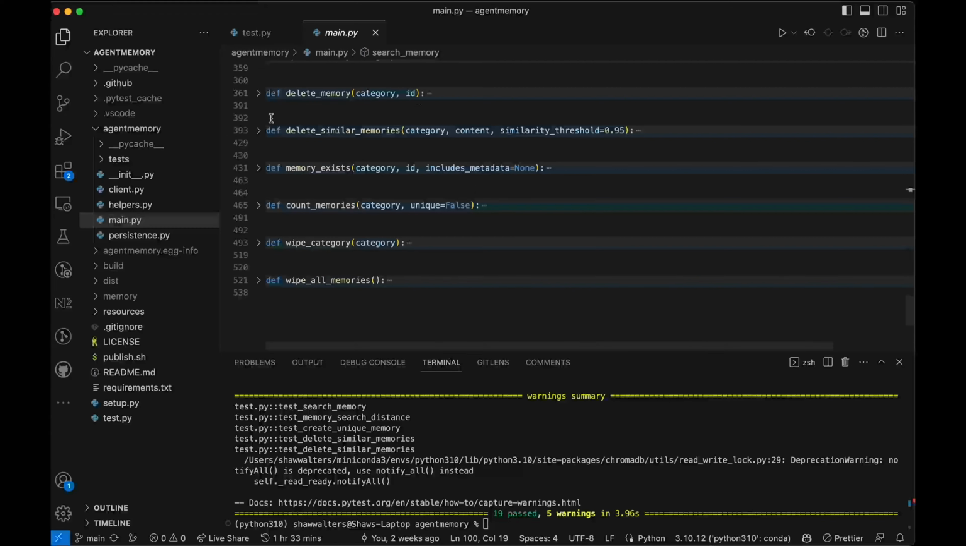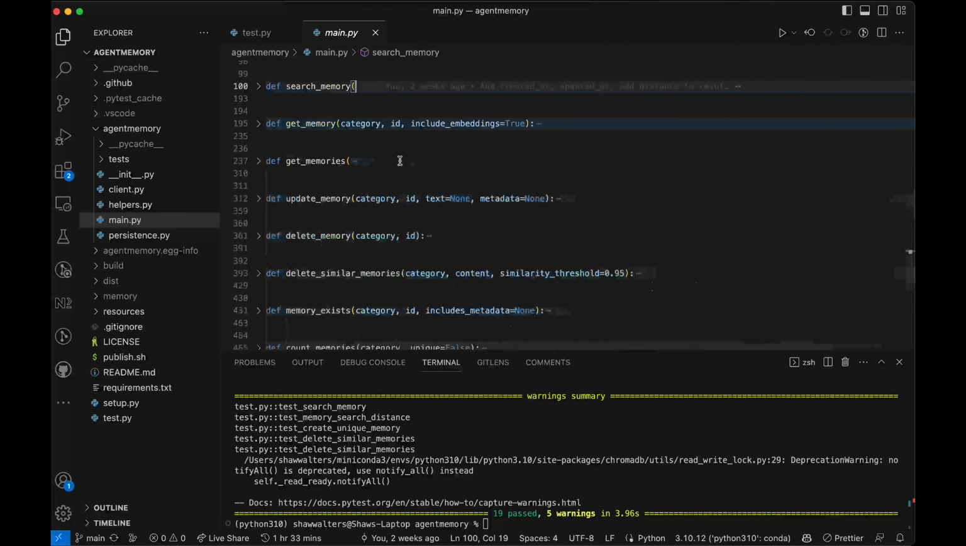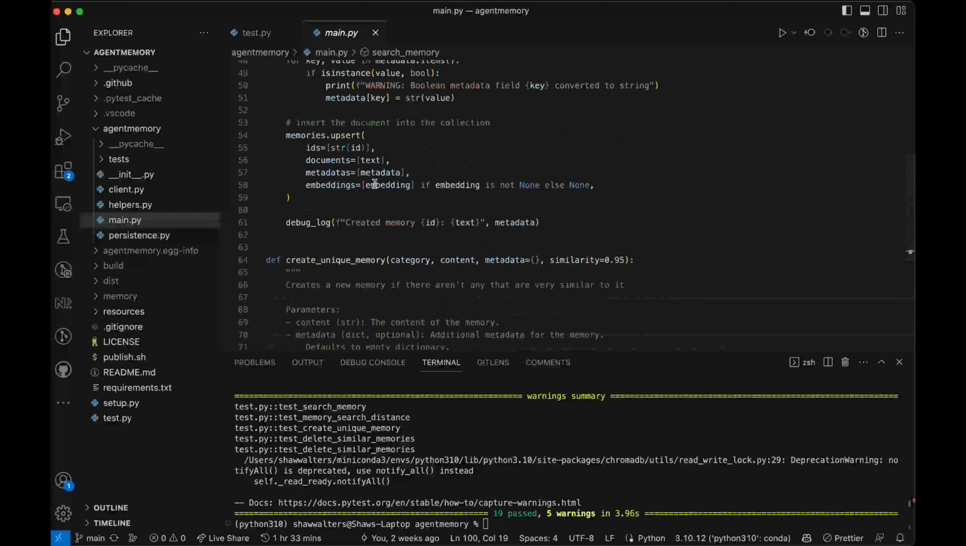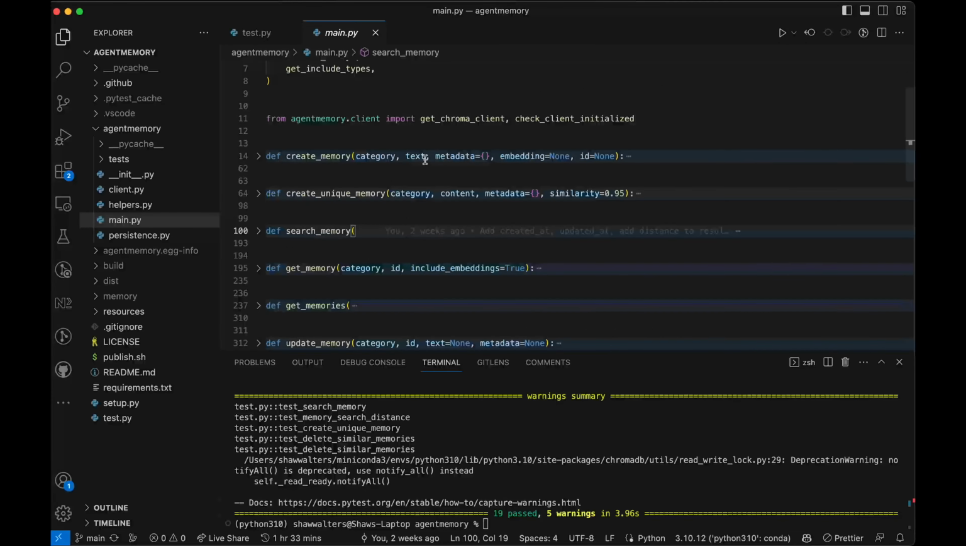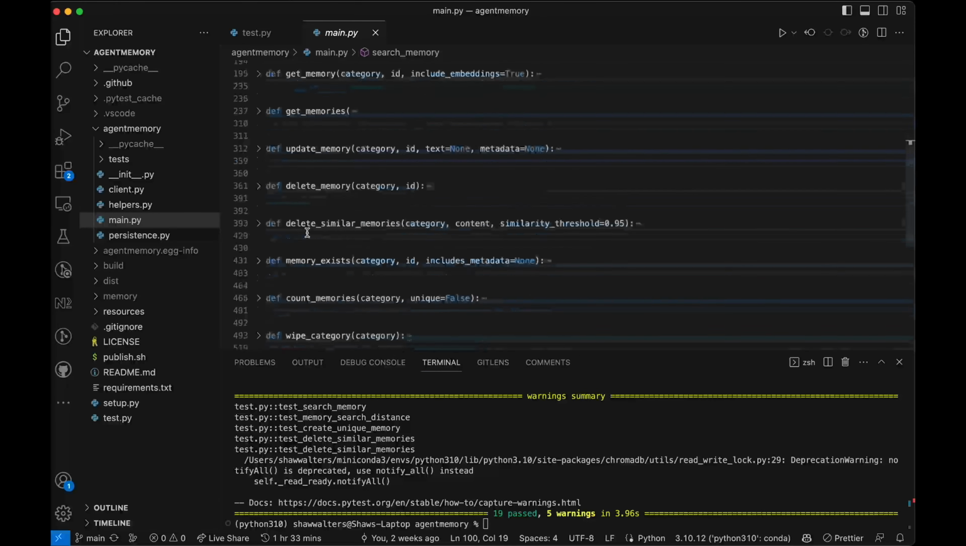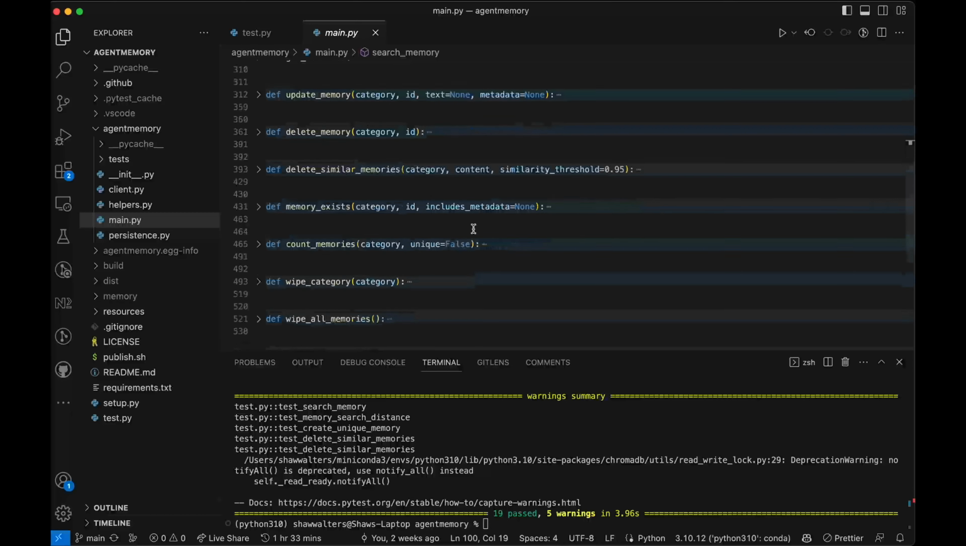You can check if a memory exists at that ID. You can count how many memories you have in the category. You can wipe a category, which erases all of them, and then you can also wipe all categories, right? Wipe all memories. Sorry, I'm speaking a little fast, but that's kind of a walkthrough of all of the different functions. I went through the top ones in more detail because I think they contain a lot of the new concepts. The rest are kind of like, you get it. It's CRUD: get, update, create, delete.